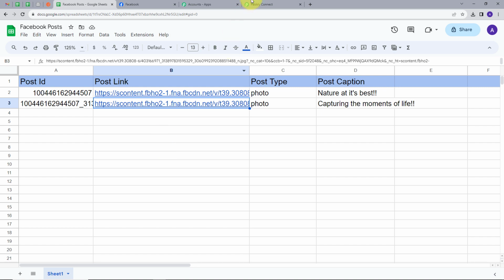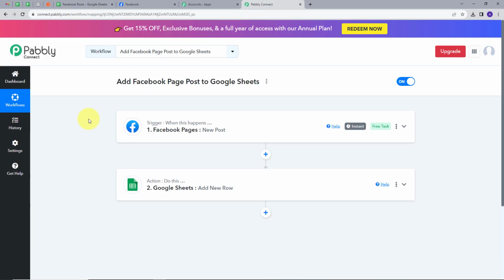Now let's go back to Pabbly Connect and let's summarize what we did here. First I set up my trigger, and my trigger application was Facebook Pages, and my trigger event was new post. Then I set up my action, and my action application was Google Sheets, and my action event was add new row. So this is how I have successfully created this workflow. And you can also create this workflow by following all the steps that I did.